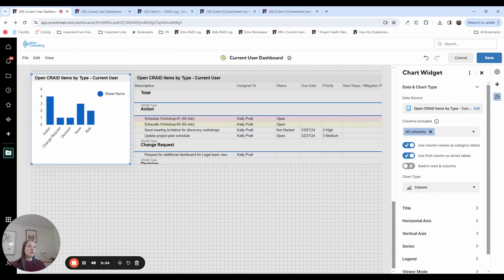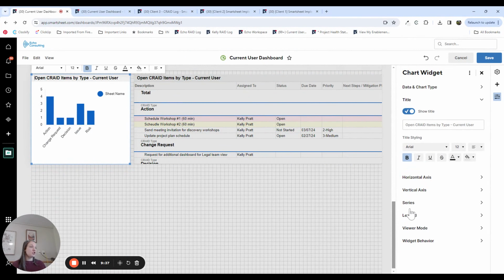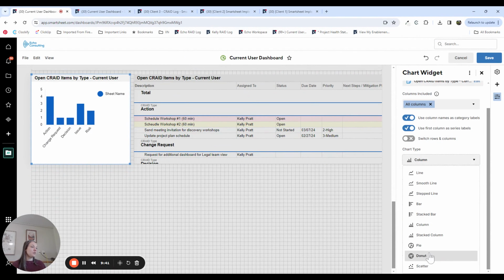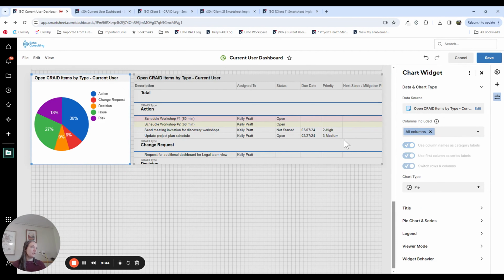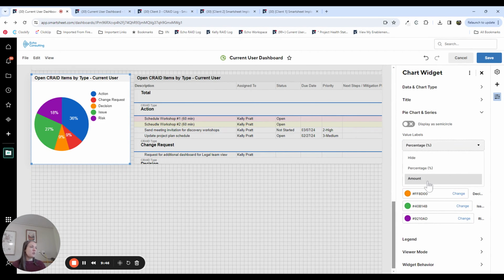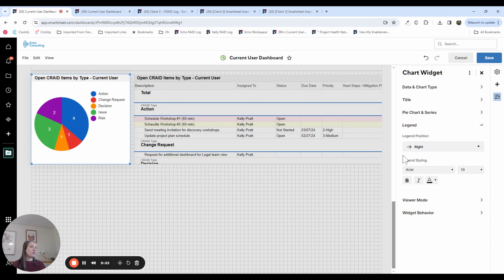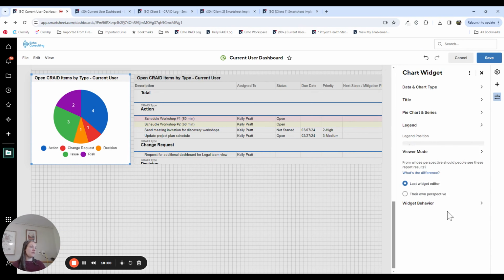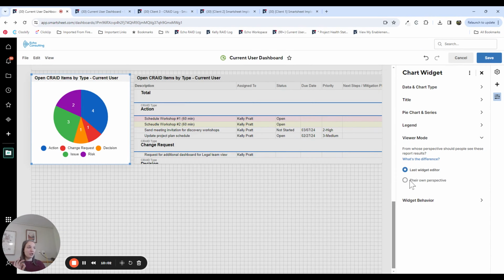Now I can play around with this and I can change the chart type. So for this, I might do a pie chart, so I can see different colors. In this case, I want to show the amount of CRAID items versus the percentage of items. And then I want the legend to go on the bottom because it looks a little bit crowded. And let me make sure that I have viewer mode. So this is key again, even for a chart, you need to make sure that their own perspective is set up. And you can also click through the data source on the chart as well.